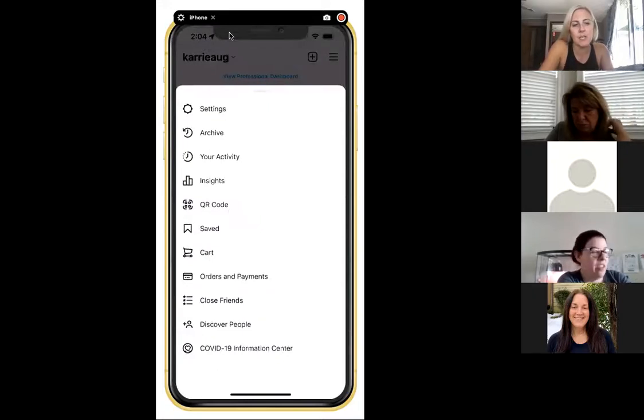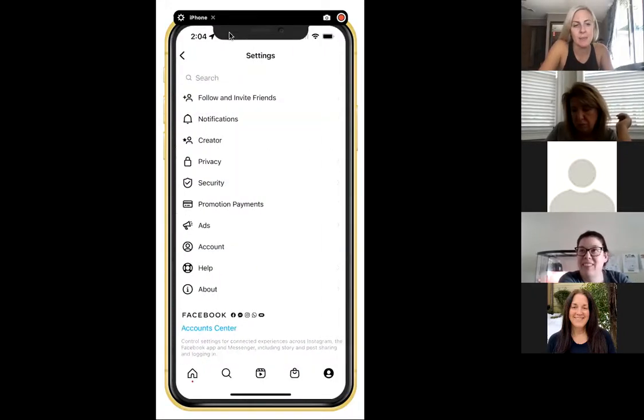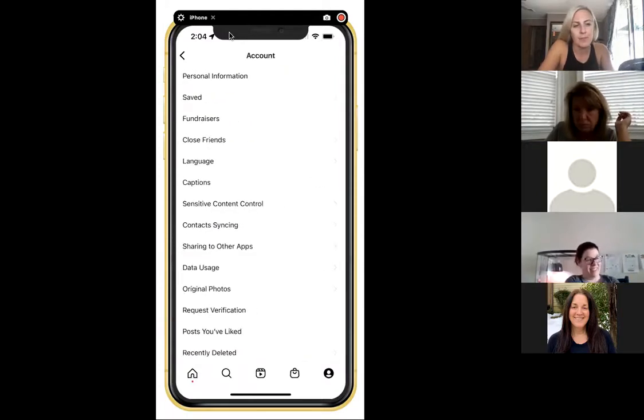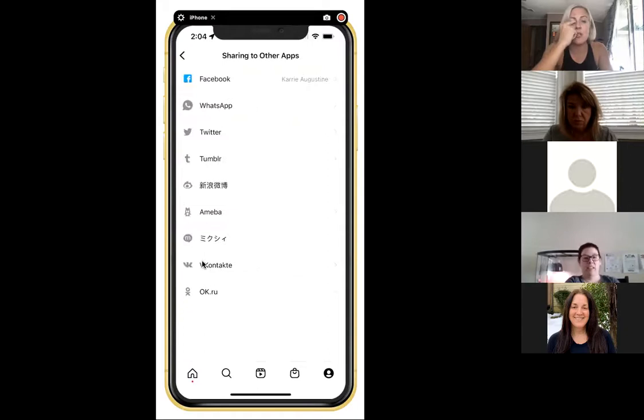And then you are going to go to settings. And then you're going to go to account. And you are going to go to sharing to other apps, which is right in the middle. And you're just going to make sure that it's sharing to Facebook. So that's how you connect it.